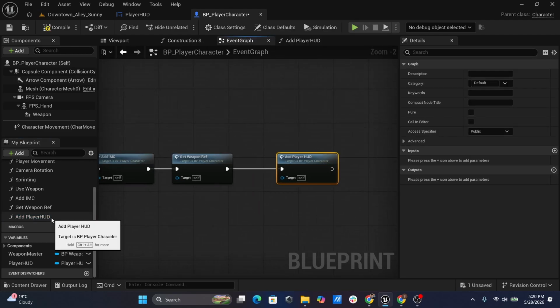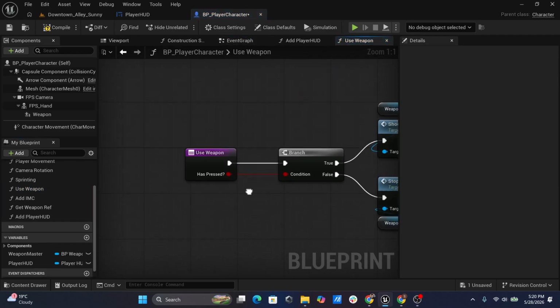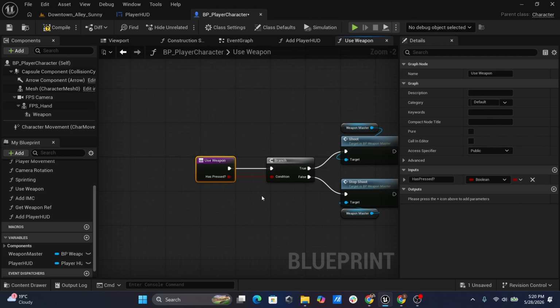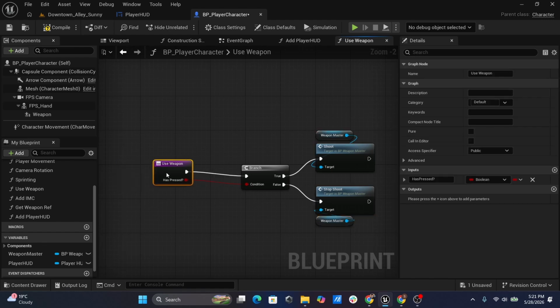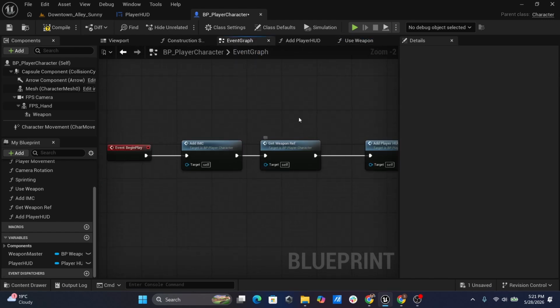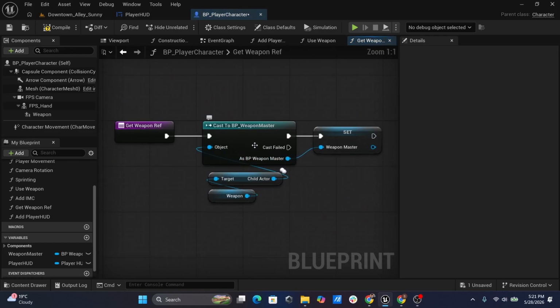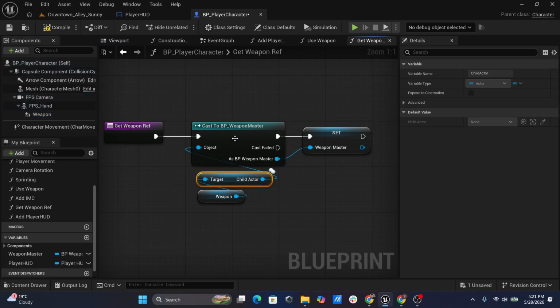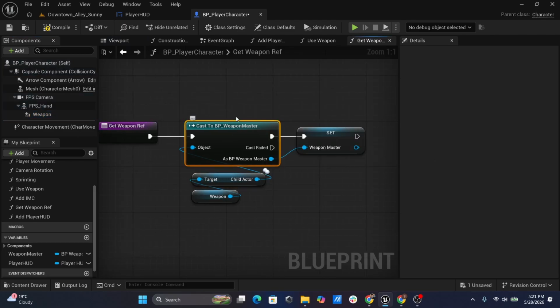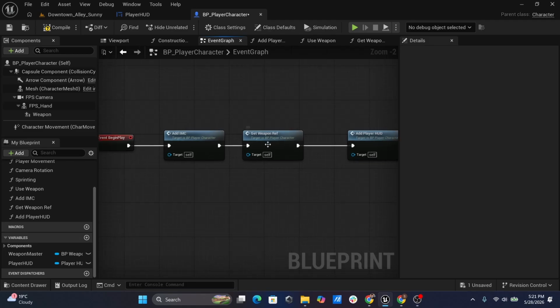If you remember, in our last video, on the use weapon, I had cast over here to our weapon and then run this function. But I made a small change over there. I made a function instead called get weapon reference. Over here, I'm just getting this child actor and casting it to our weapon master. Then I have added it onto the begin play.